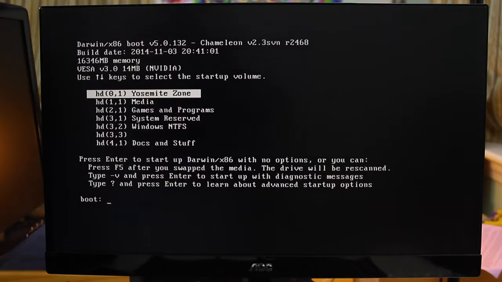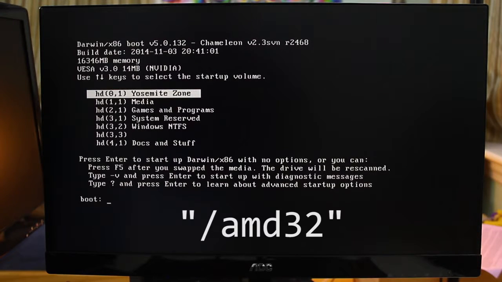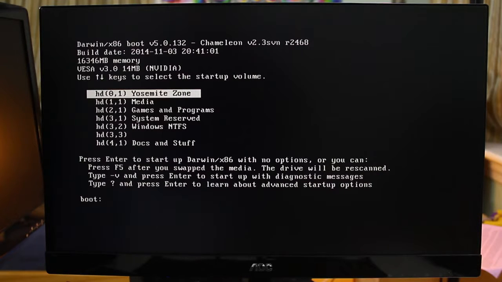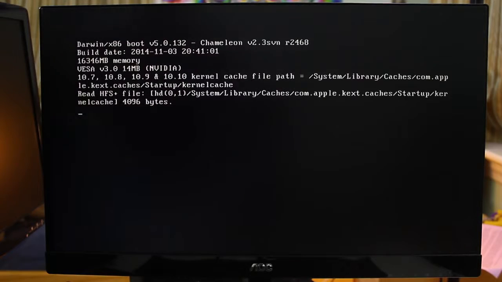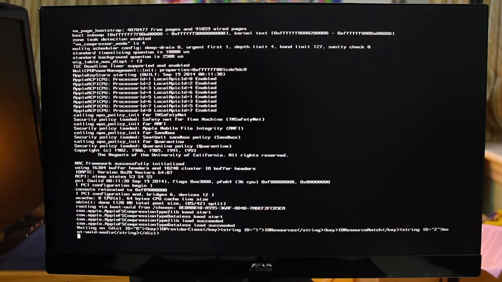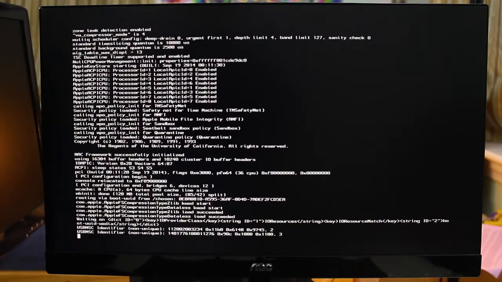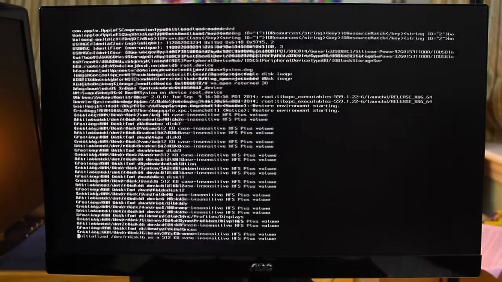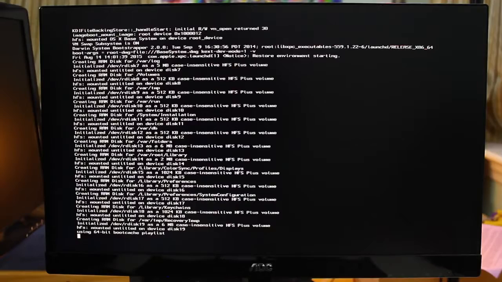It's going to bring me to this bootloader. Now, if you do have an AMD CPU, make sure you type in /AMD32 or 64 depending on your architecture on the screen. So I'm going to boot up. It's going to be on this window for a couple of minutes, so don't worry if it looks like it's frozen. It's not, it just takes a little bit to boot up. So give this part time.